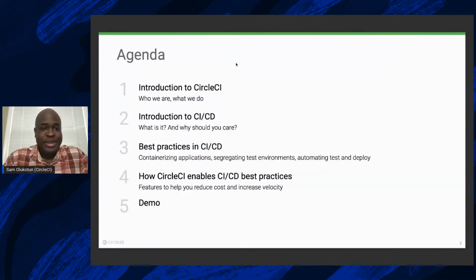As part of our agenda today, I'll be giving a quick introduction to CircleCI. We'll do an introduction to CI/CD. Then I'll talk about some of the best practices in CI/CD, talk about how CircleCI enables CI/CD best practices, and finally give a brief demo of CircleCI's platform before we go into Q&A.